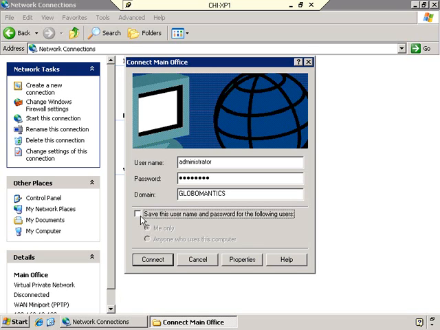Matter of fact, if you were using additional third-party VPN appliances, which is what most companies actually do, you would configure that appliance to require those credentials anyway. But for right now, I'm going to go ahead and save the credentials just to make this easier as we connect through different attempts. Okay, so let's go ahead and click on connect and see what happens.